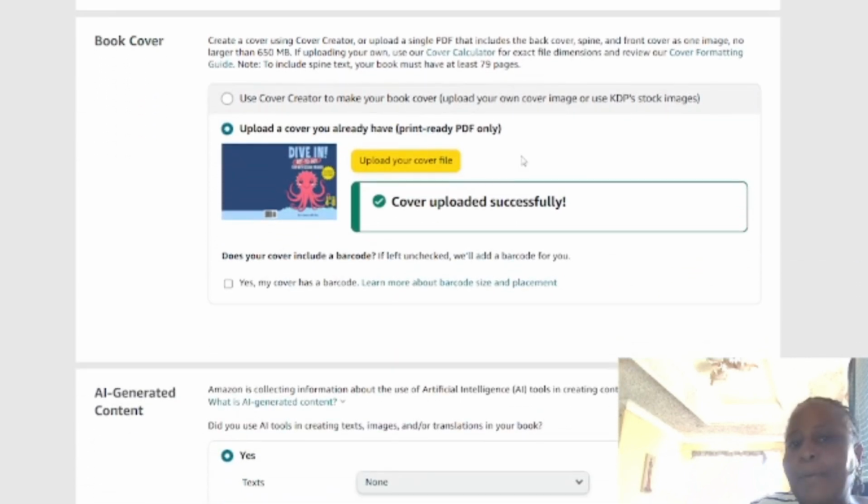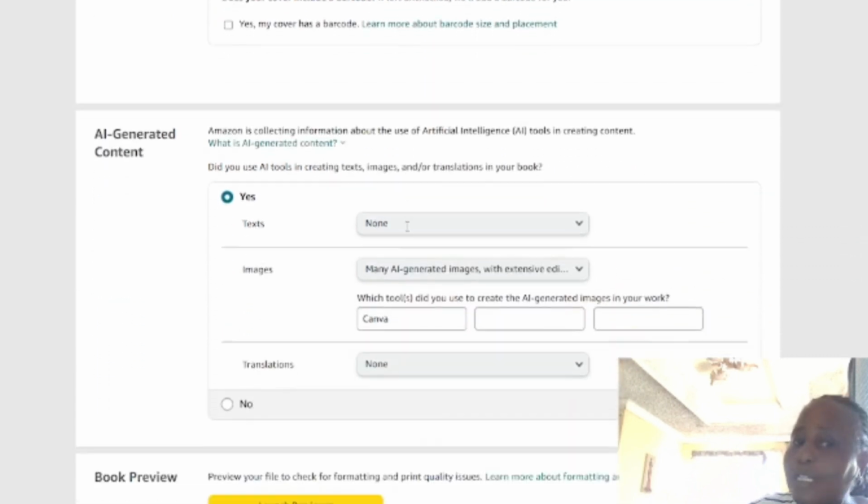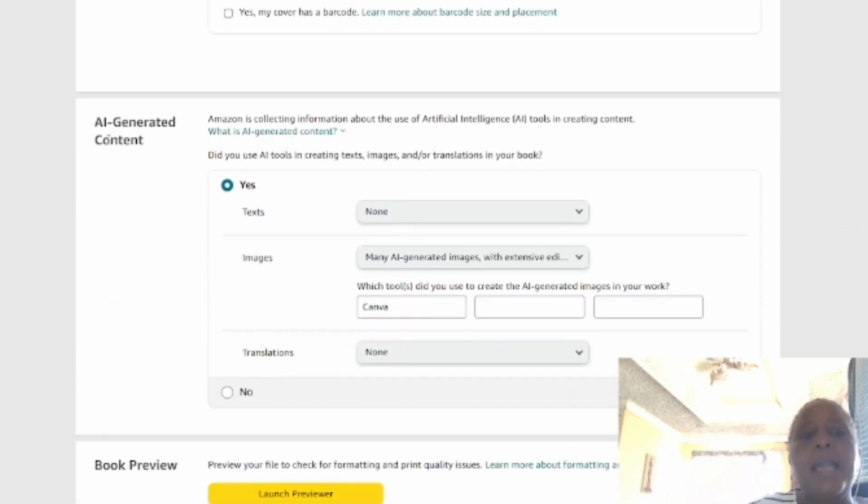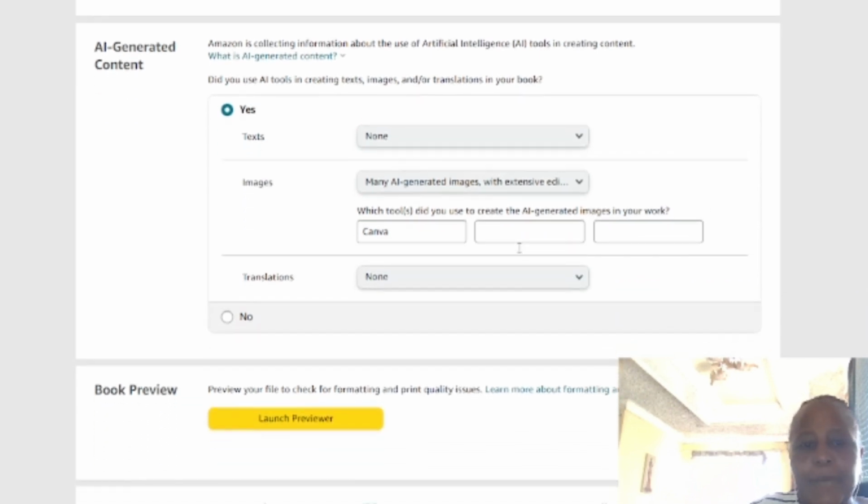And then you would upload your cover. And they do allow you to make changes, but of course they will look at them and approve them or disapprove them if they are not up to their standard. And then you're going to scroll down. It asks you, is this AI generated content? Absolutely it is. We're going to select yes on the images, and it asks, where did we do that? We did it on Canva, and we let them know.